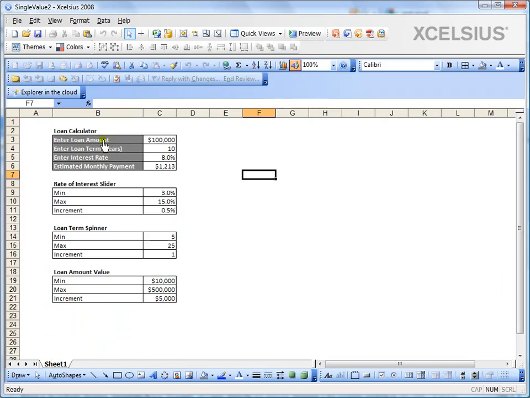I have a pretty simple data sheet here. I have the loan amount, terms, rate of interest, and a calculated value for the estimated monthly payment. I use the PMT formula. You can explore on the web how monthly payments are calculated using the PMT formula. As you must have understood by now, loan amount, loan term, and interest rate are my input fields, and my monthly payment is the output field.